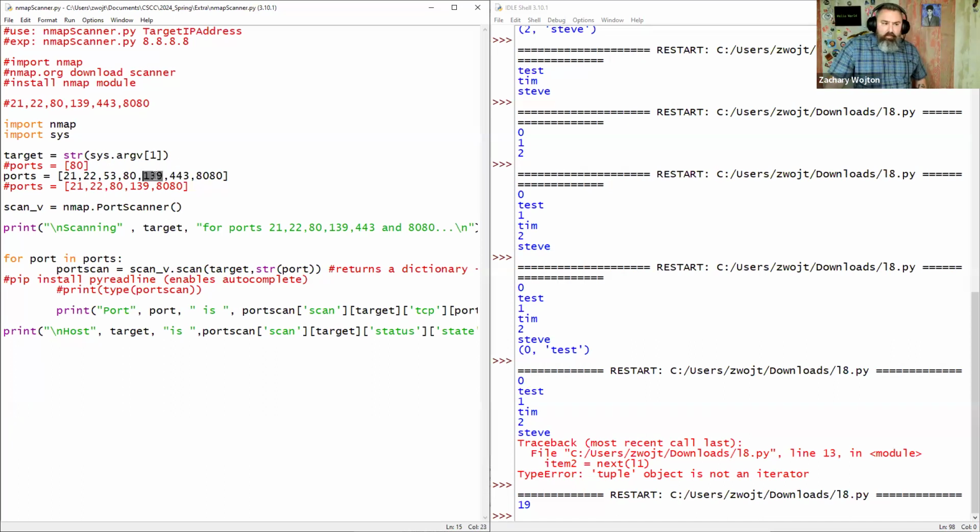139 is what? Anybody know what that is for Windows? And you go, okay, cool. You call nmap.PortScanner, and I save it in a variable called scanv. It gets kind of wild because you'd have to type nmap.PortScanner dot something every time you want to do something. So I just throw in another variable to shorten it up.